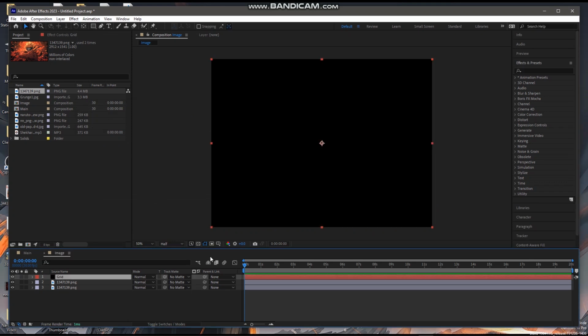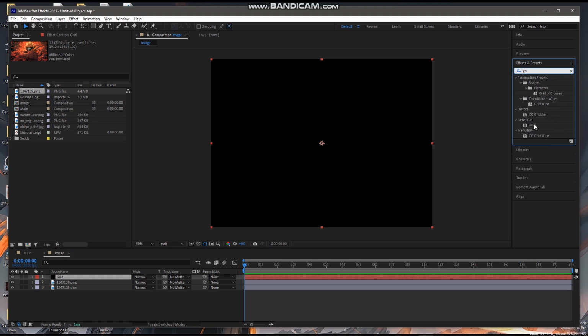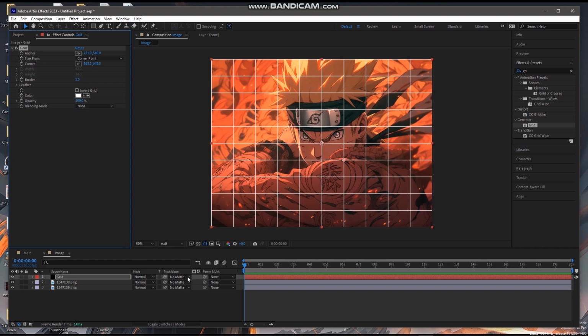Also we are going to apply a grid effect on it. Then go to effects and presets and search for grid. Drag it to the solid layer. Mat your solid layer with the picture. Now these settings appear. You have to play with these settings according to your needs.